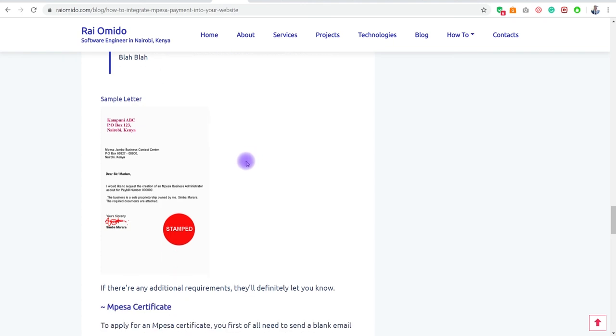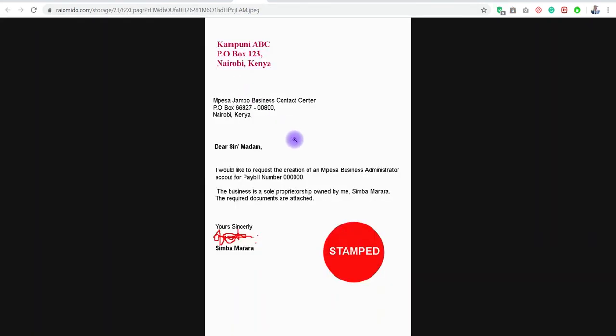So you just do this on your company or business letterhead, and then you sign it, you stamp it, and then you scan and upload. Of course, you won't do a handwritten thing, so you do it in maybe Word or something, and then you do your letter, then you print it, you sign it, you stamp it, and then you scan it and upload it to that email.